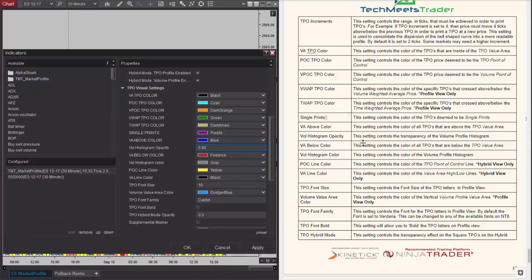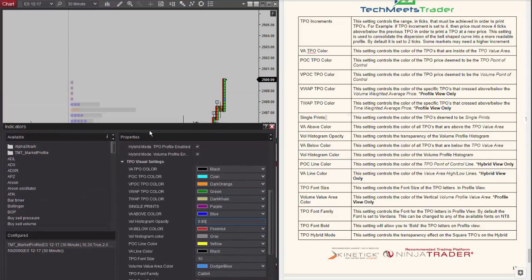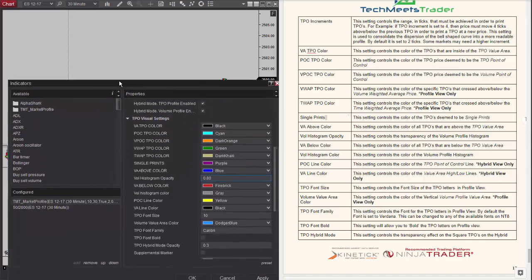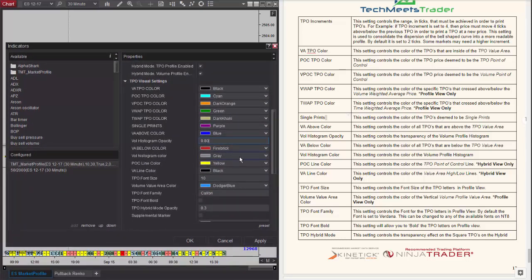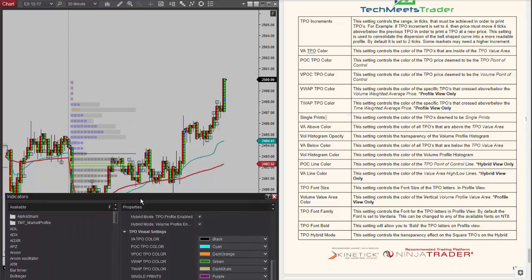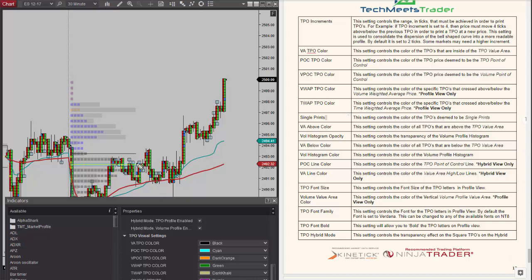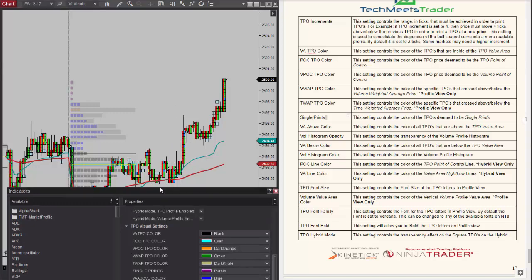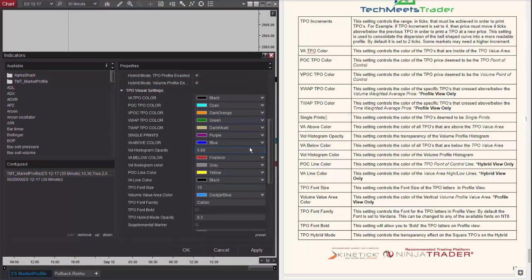Value area below color is in this fire brick red. Again, customizable by the user. The volume histogram color is the color of the volume profile in the back. We can change it to any color we want. Right now by default it's gray. The point of control line color, which is, remember, the point of control on the TPO in hybrid view, we can see that right there. A little bit hard to see, but it's there. You guys are more than likely able to see it. Again, just customizable by the user.